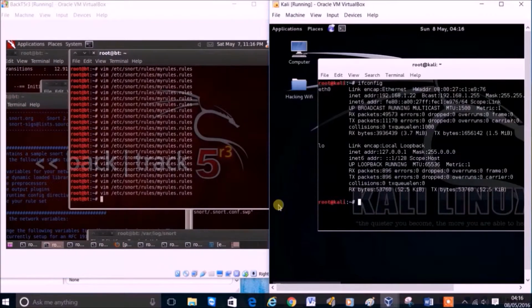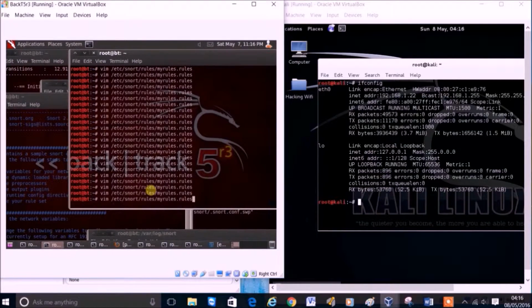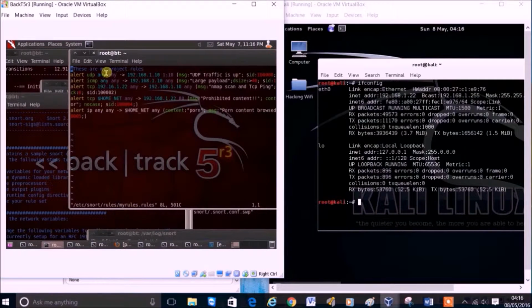To save time, I have already configured my rules. I call them, these are my project rules. Maybe I will explain 1 or 2 of these rules to save time. Okay, let's just take maybe this number 2.